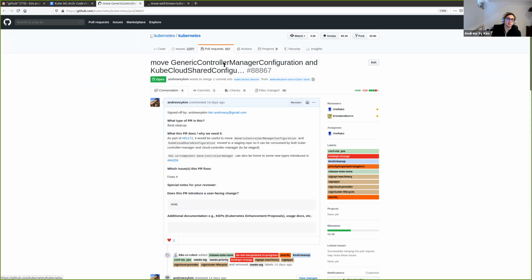This PR wants to move the generic controller manager configuration and the kubectl shared configuration to component base. So I created a controller manager package in component base, and then both the kube controller manager in core and the to-be staged cloud controller manager can import it there. Do folks have opinions on where those types should live?